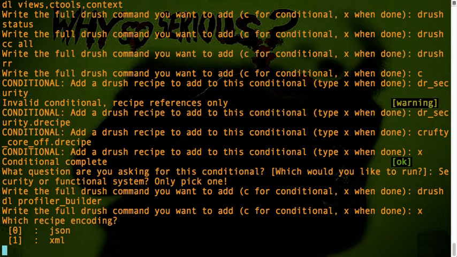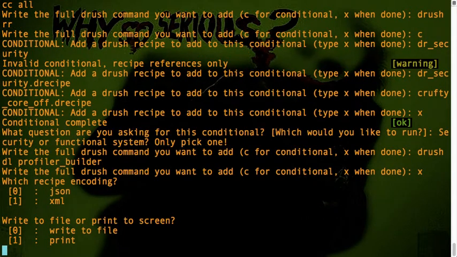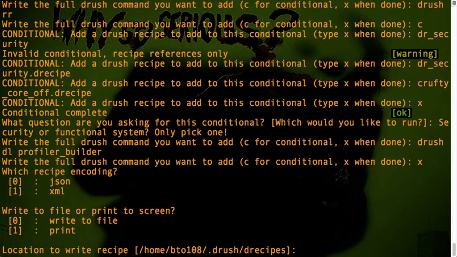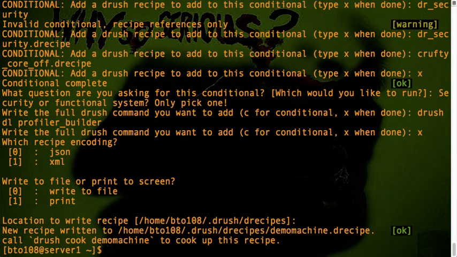So how would you like to encode this? Because I'm not running PHP 5.4 or above, I only get JSON or XML. JSON is the default, so we'll go JSON, and then we're going to write this to a file. It gives me the default location it's about to save this. And if I just hit return, it will generate it at that demo machine.recipe file. That was the first machine name that I plugged in.